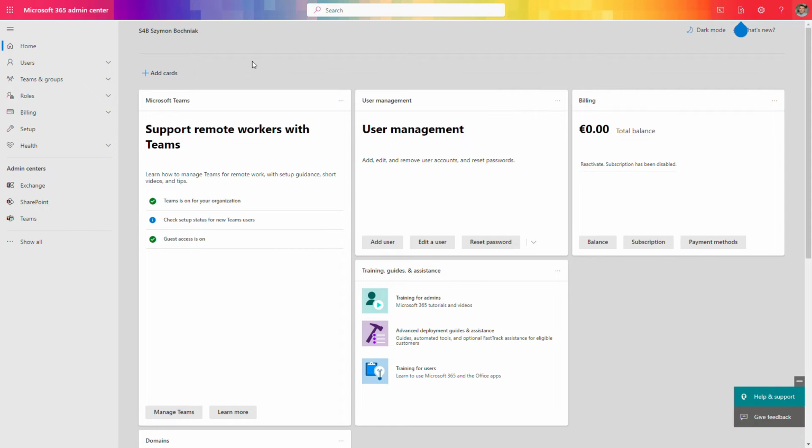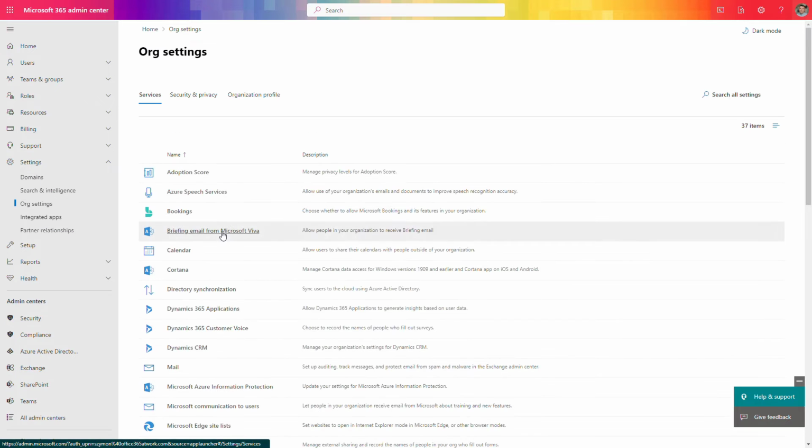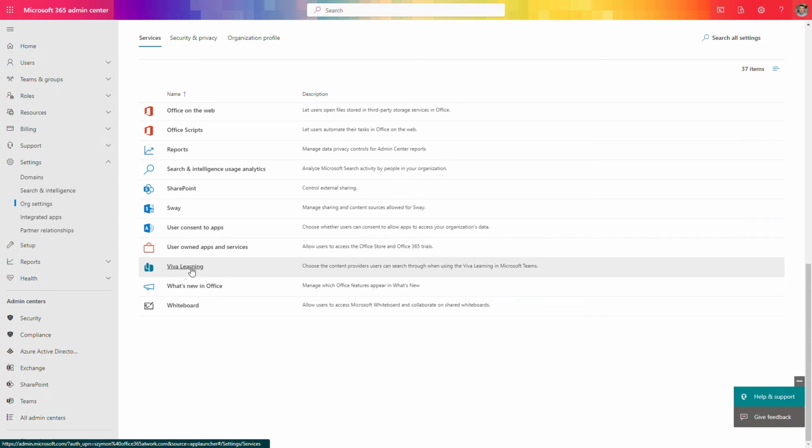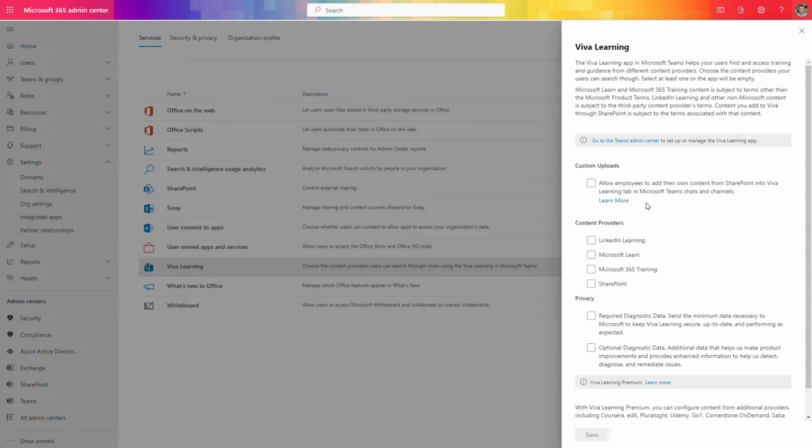Now we will have to switch to the Microsoft 365 Admin Center and assign this already created site in the configuration of the Viva Learning, and also enable this application in the organization. Go to settings and the organization settings and look for the Viva Learning application. As soon as you open it, you will get the configuration of the free version of the Microsoft Viva Learning platform. In this configuration panel, first of all, you get the possibility to allow users to upload useful training materials. This is something that you will need to decide if you want to engage people to provide the trainings.